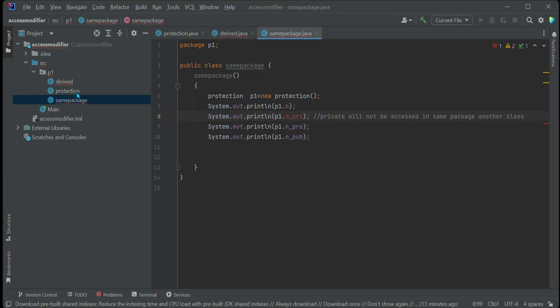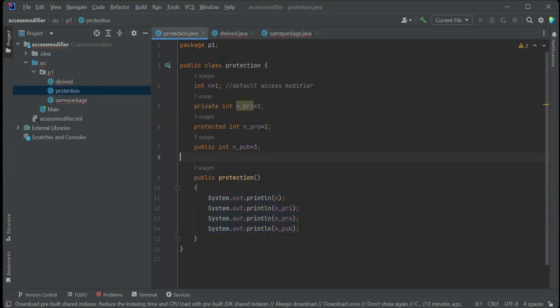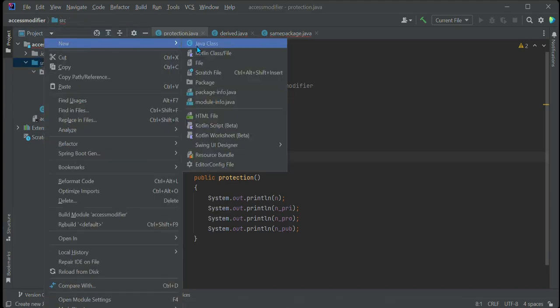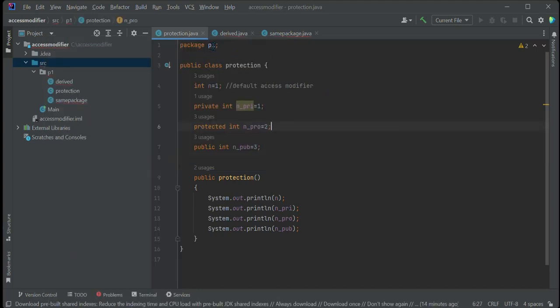So let me brief you on what I did. I have just created one package P1. If you have doubt, I will tell you how to create a package. Inside this CLC folder, right click and click on the package option. So we have created one package P1. Inside this package P1, I have declared one class protection, which is public. Inside this, I have declared four variables: n is default, n underscore PRI is private, n underscore pro is protected, and n underscore pub is public.